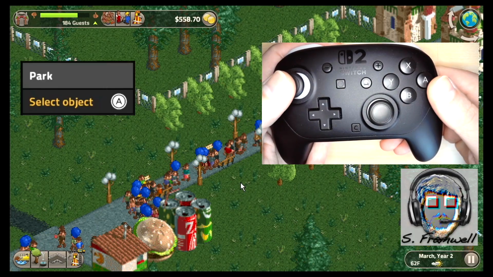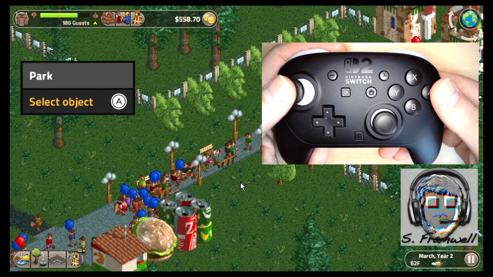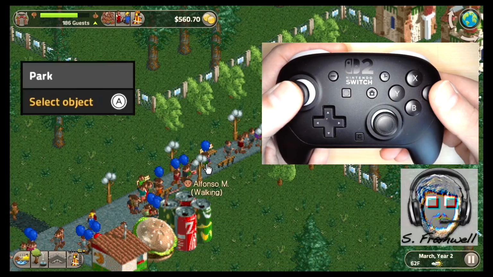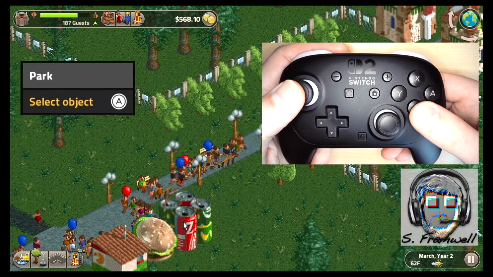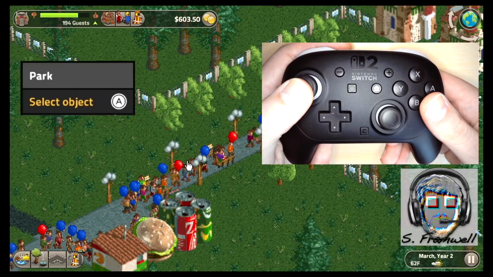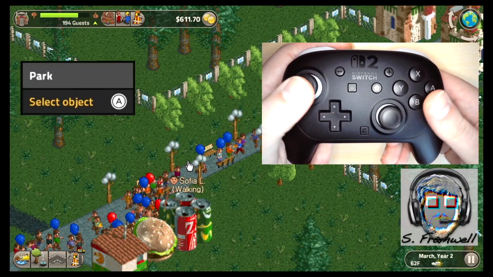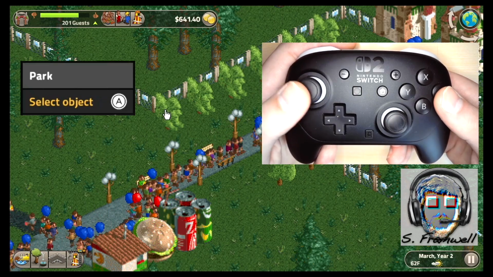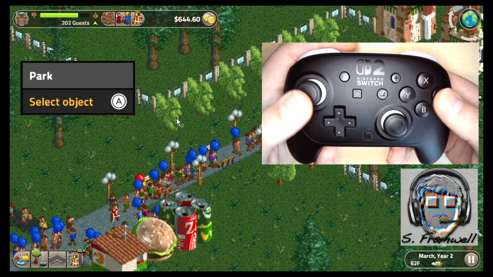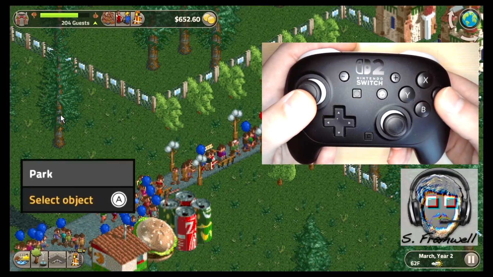All right, so select object is the first control. This one is pretty simple. Pretty much anything that you want to select on the screen, you just press A and you can select it. We'll just get some clarity, I guess, on objects that you can and can't select. So if I walk up to this light post here, I can't select it. This landscape piece here, you can't select it. This tree here, you can't select it.